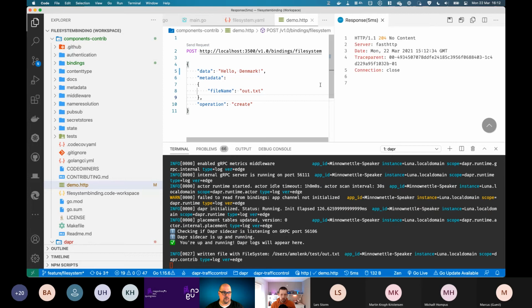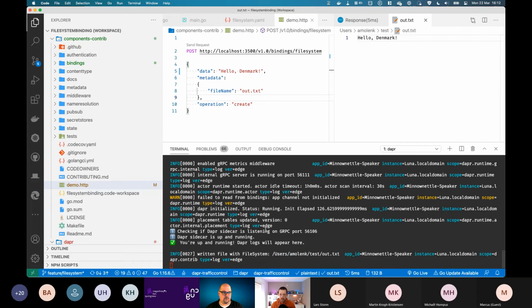Now if I send that request, I get back a 204. You can also see in the log down here that I've written to this file, and now I should be able to command-click and open that in the editor, and you can see hello Denmark.